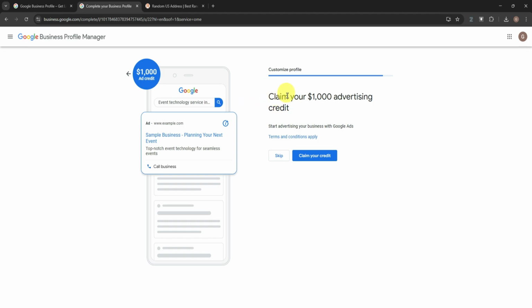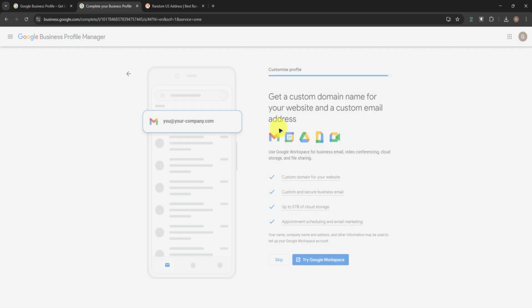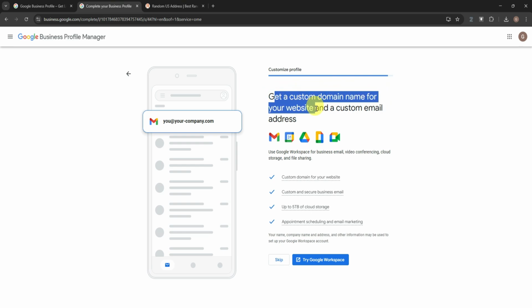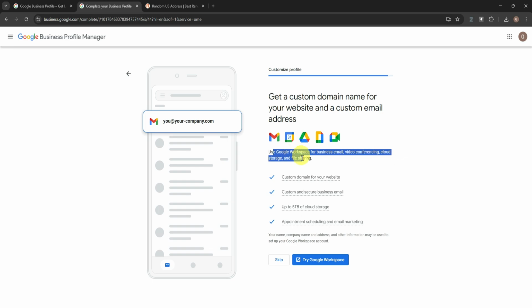It says right here, claim your $1,000 advertising credit. So you can start advertising your business right here. If you want to do that, just simply click on claim credit. But for me, I'll just skip that. Next, you can also get a custom domain for your website and a custom email address. You can use Google Workspace for business emails, video conferencing, cloud storage, and file sharing.